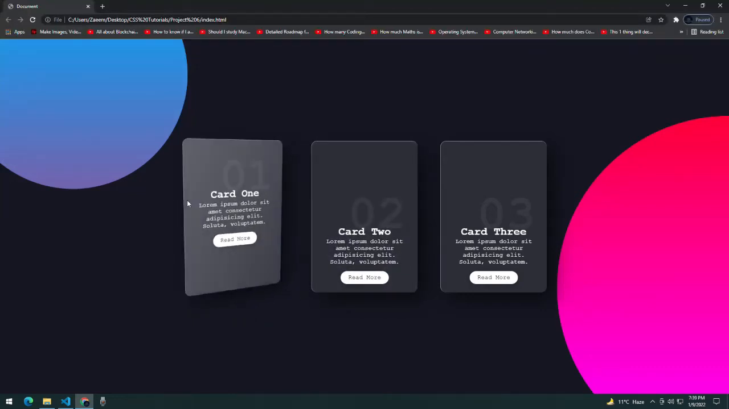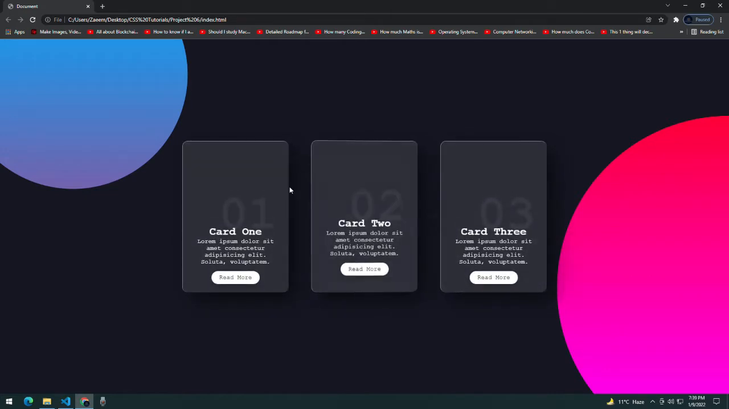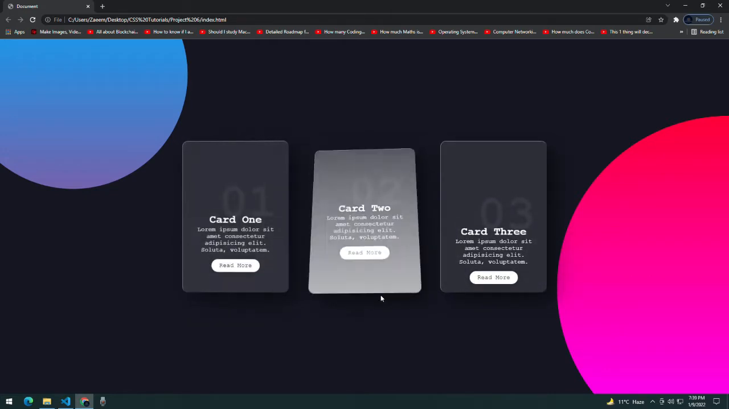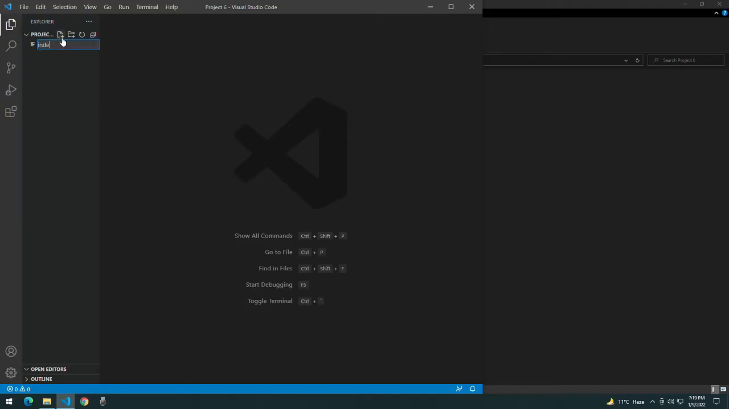Today we'll be making these beautiful cards with the beautiful animation. You can see how these cards have beautiful animation, how they are rotating in all directions. We will be creating these three cards basically with the same animation.